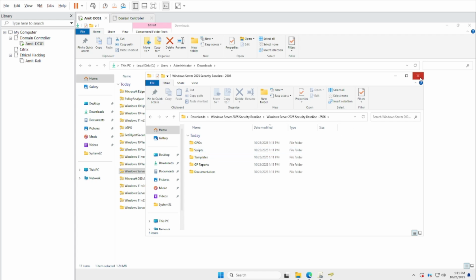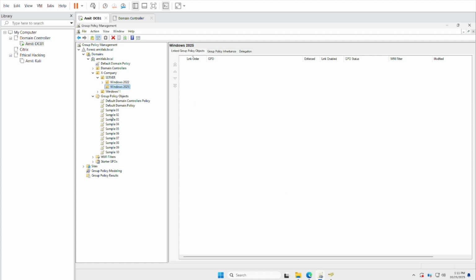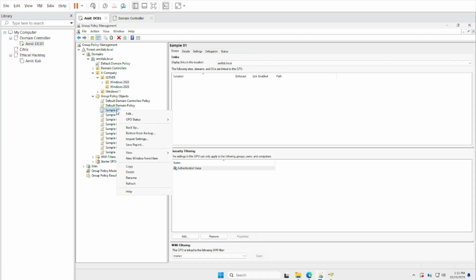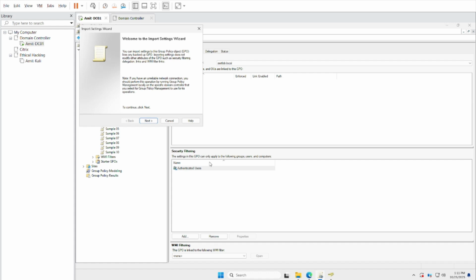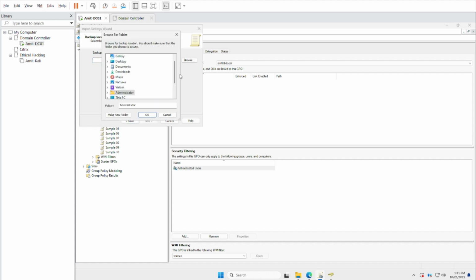There are many. Okay, let's go into the group, and I will select one sample policy and say import settings. Next, we don't have to take any backup because this is blank. Let's go, and then it will ask me where the folder is, where I want to upload it from, in import here.